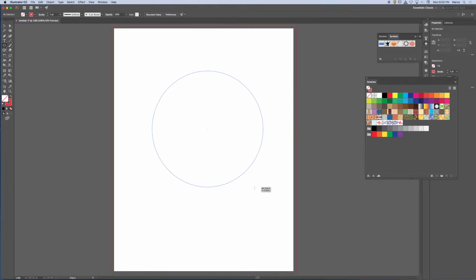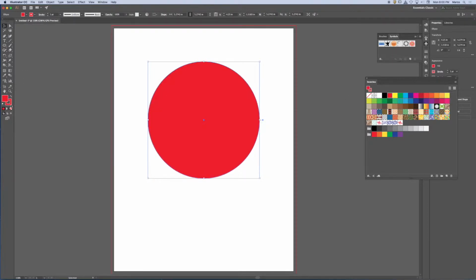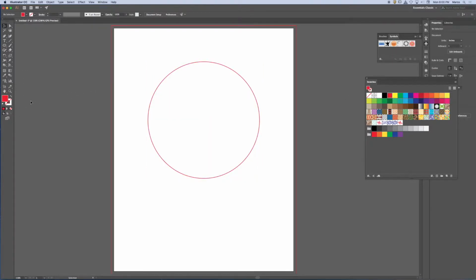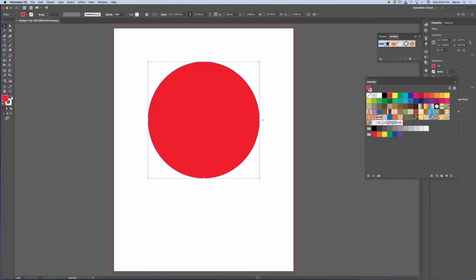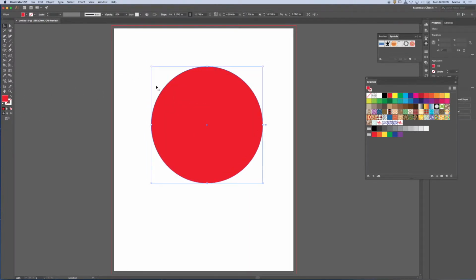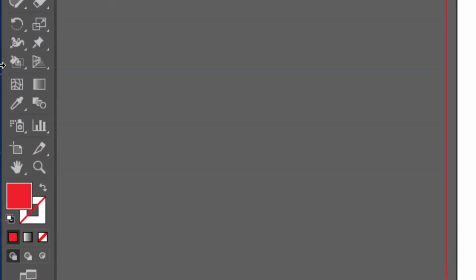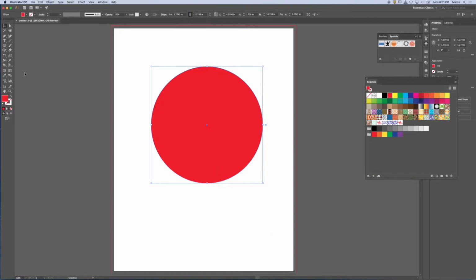What I would like you to do is to draw a circle or an ellipse and fill it with red. So just a red fill. Give you guys about 30 seconds to get ready. Everybody have a circle? Okay, so I have the object selected.